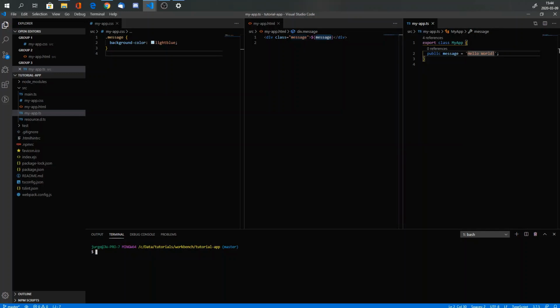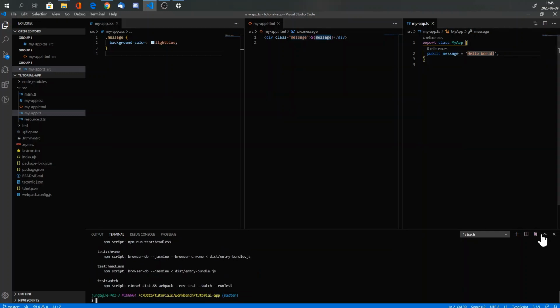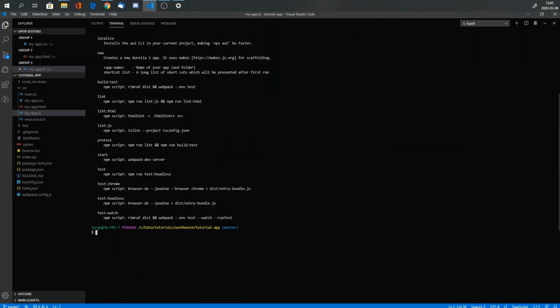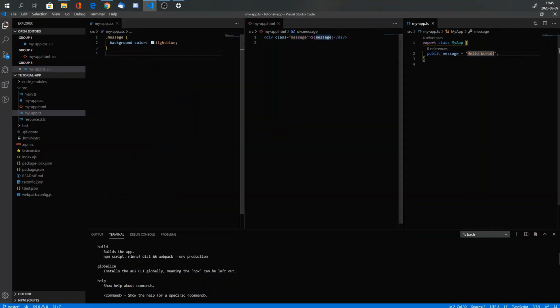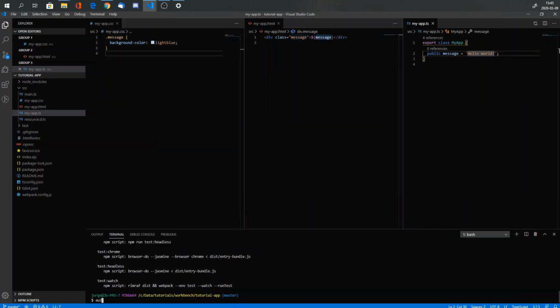Okay, so in order to start this now, I can do npx au2 start. I could also do npx globalize first, and this will install au2 globally on my machine. So now I can do au2 start. I can also do just au2 to get a list of the available commands and what they're doing. So here we can see that start is an npm script that runs the Webpack dev server. So that's what we want. So I'll just do au2 start.